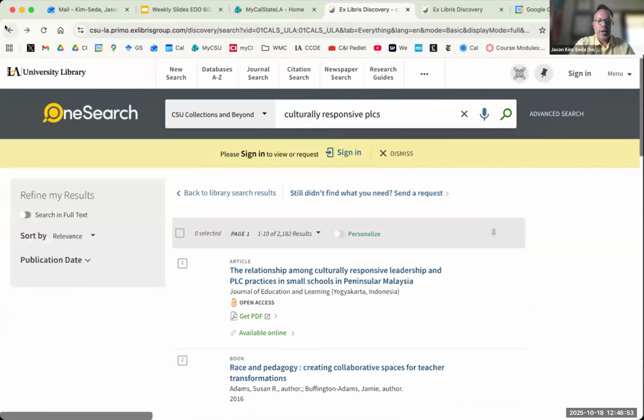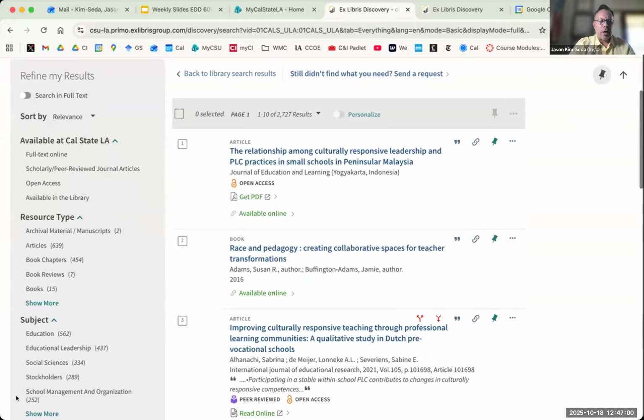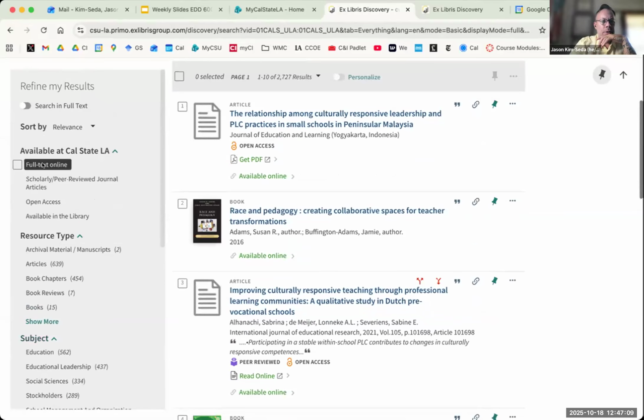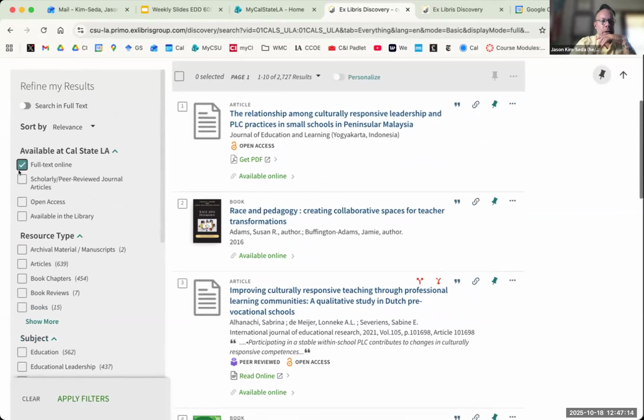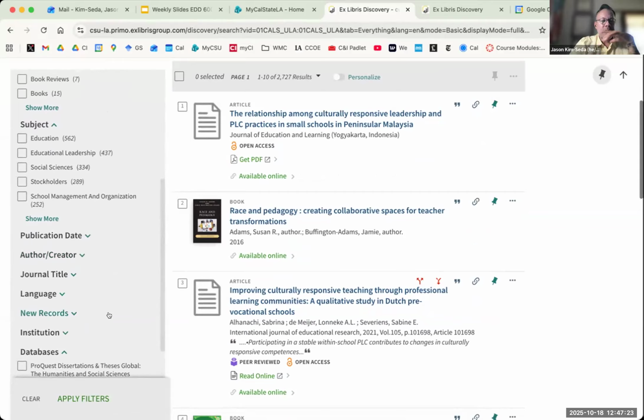When I use the search, okay, culturally responsive PLCs, I think it's helpful to use this left bar, this left area, to narrow it down. I definitely want full text online. Click on that. And then here, scholarly and peer reviewed. I think that's probably the most important thing to click on. Sometimes their search engine is a little wonky.